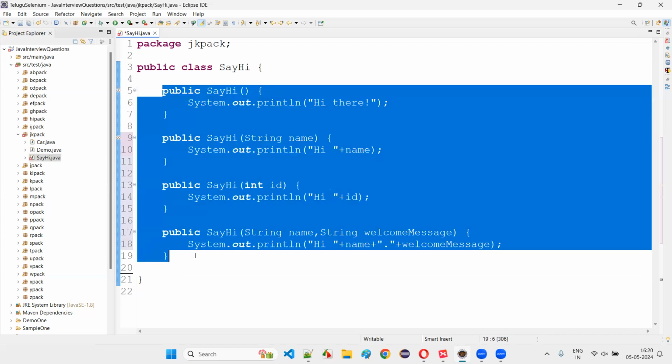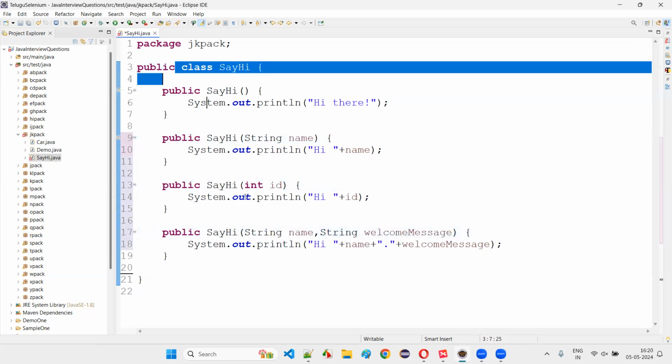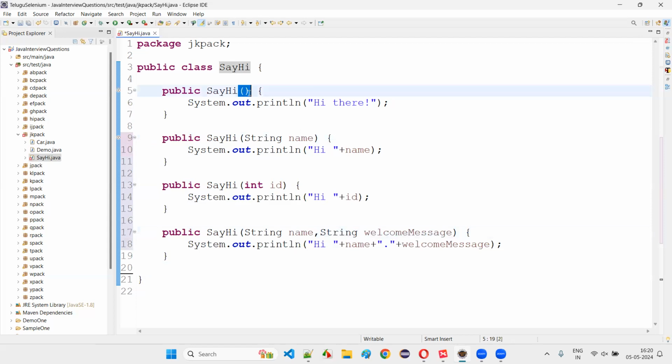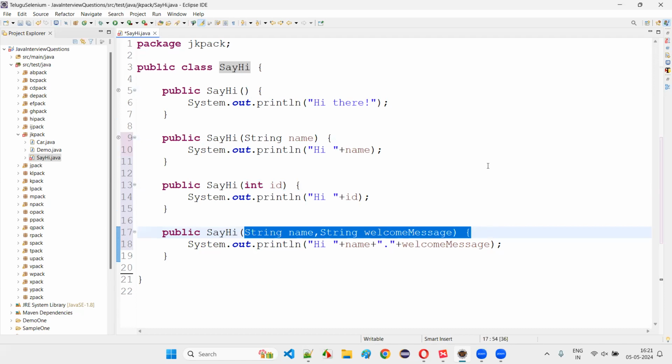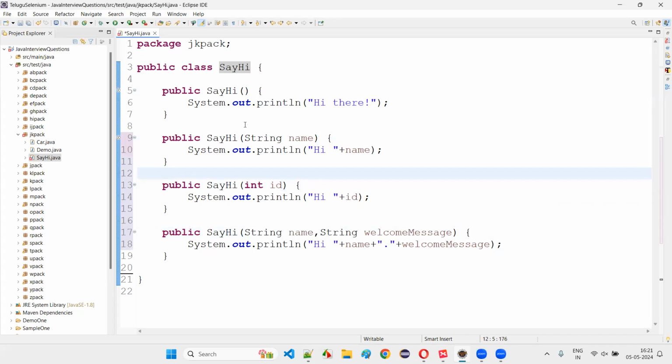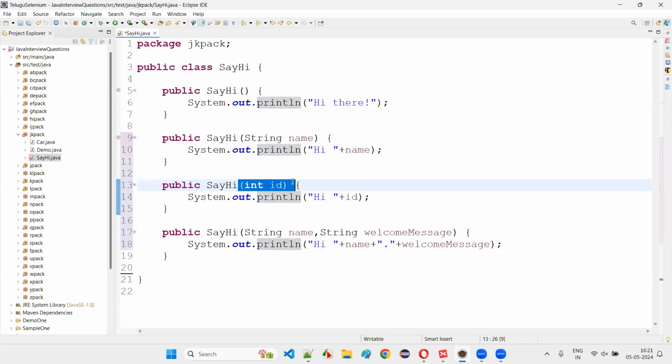You can create multiple constructors having the same name, and it must be the same name as the class name, inside the same class. They must differ in the number of parameters, or the type of parameter should be different. Here, for example, 0 parameters, here 1 parameter, here 2 parameters. So the number of parameters should be different, or the type of parameters. Here only one parameter, but the type of this parameter is string, the type of this parameter is int. Because of that, it is possible.